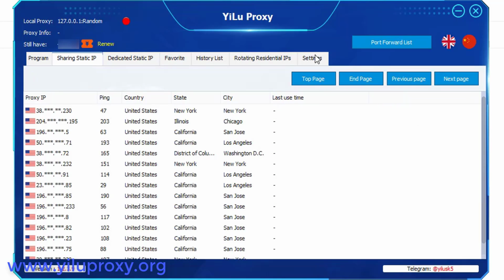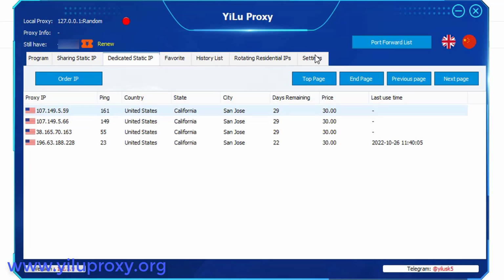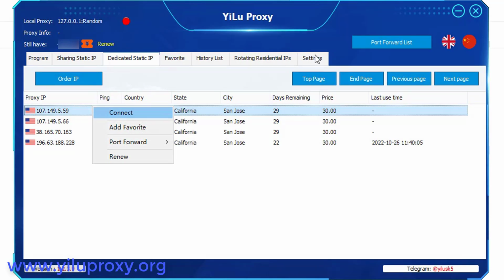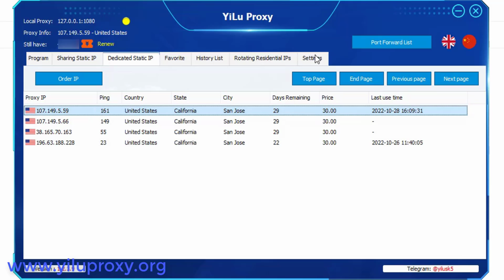Then connect an IP to local port 1080. Right-click an IP and connect, or directly double-click. You can see the local port IP on the top left.